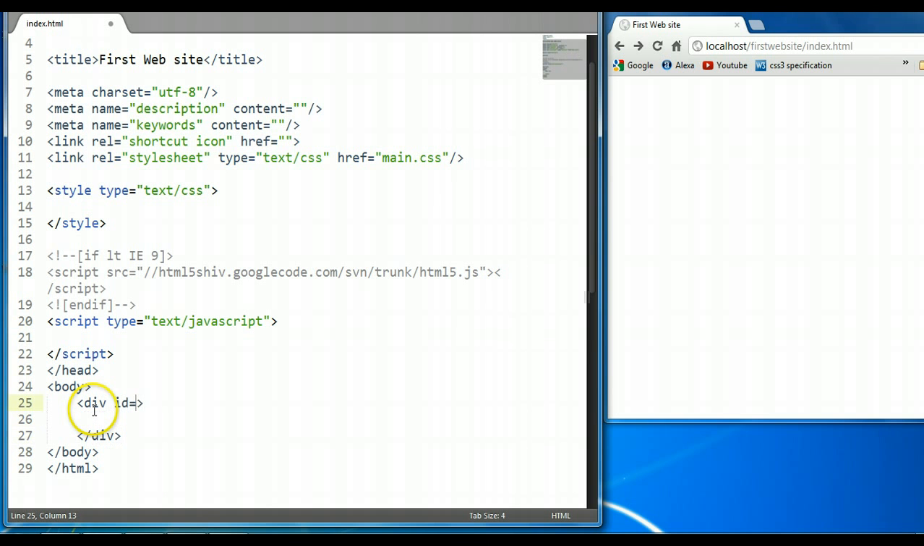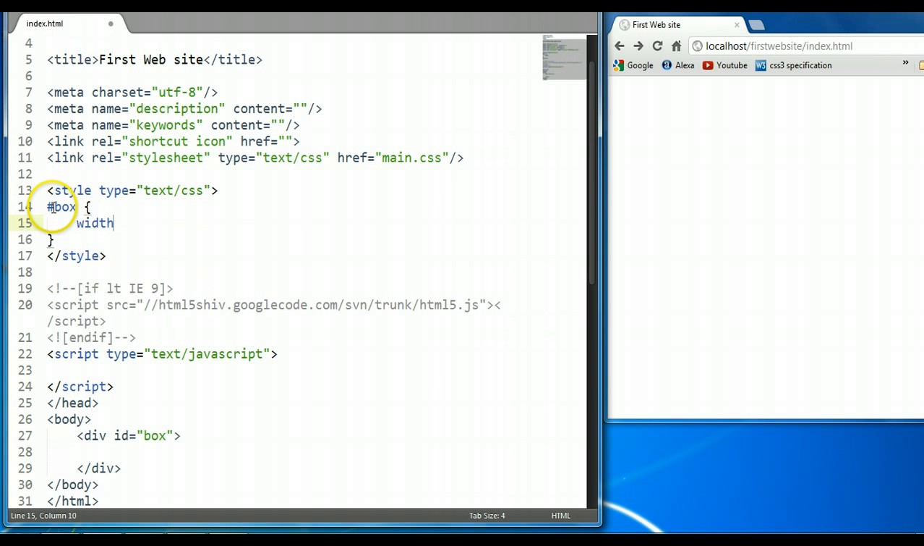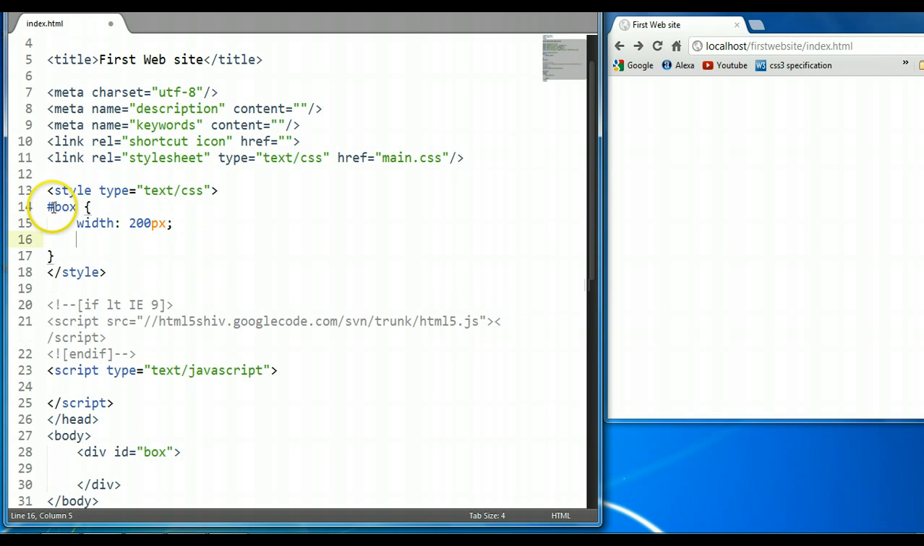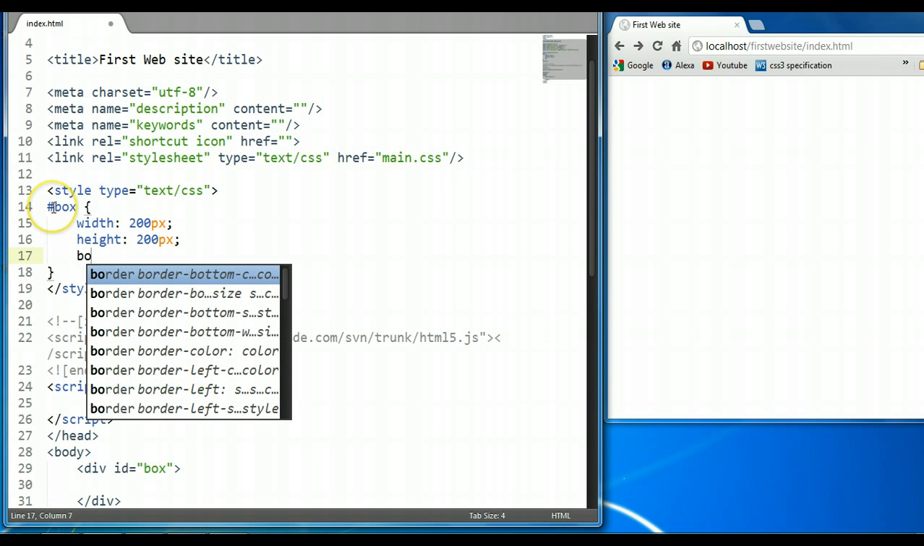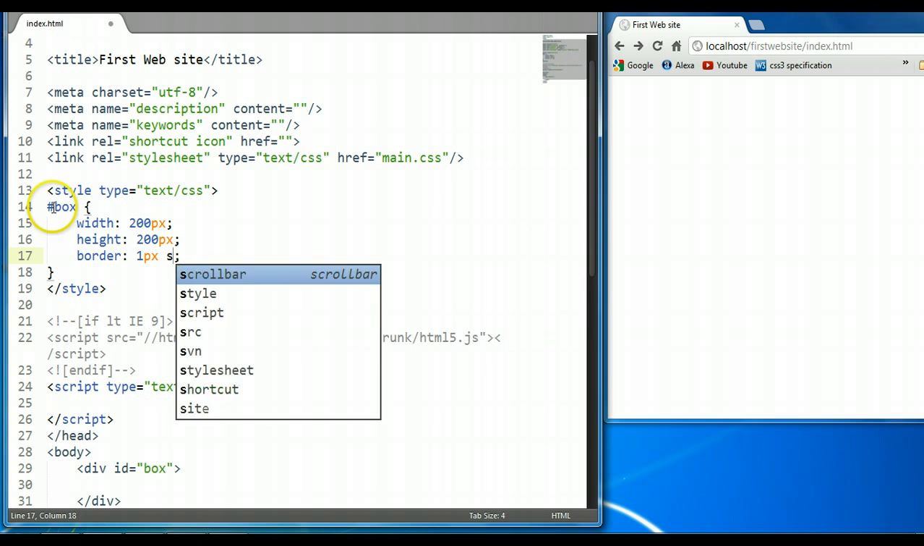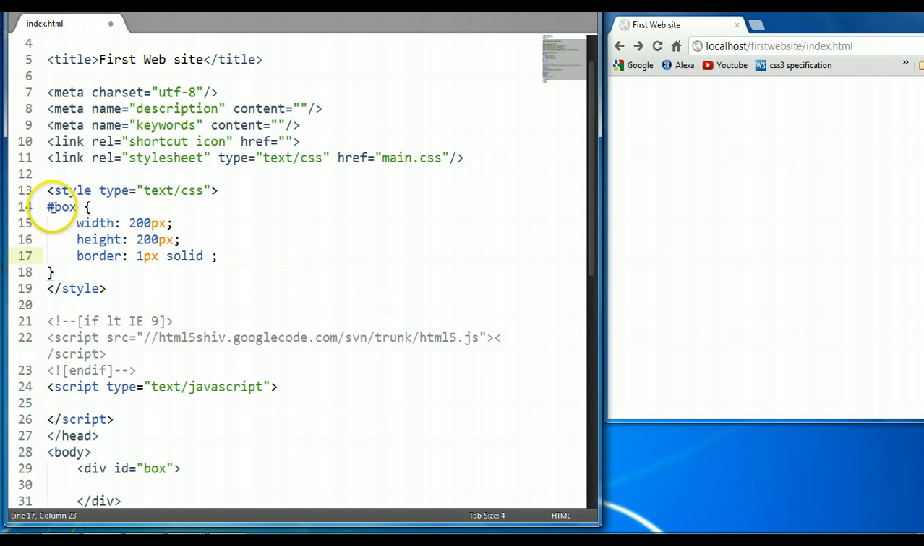Okay, so let's go ahead and create a div element here. Let's give it an ID of box. And also let's give this box a quick style. So let's say width, let's say 200 pixels. Let's give it a height. The height will be 200 pixels as well. And let's give it a border, 1 pixel solid. And let's make it gray. And let's preview this element in the browser right here. As you can see here, we have our div element right here.